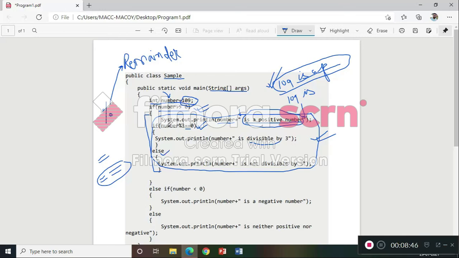If it doesn't succeed, that means if 109 on dividing by 3 does not give remainder 0, then this whole thing will be displayed: number, that means 109, is not divisible by 3. So this is an example of nested if. If else is utilized inside if. The body of the if is this whole thing. Whatever comes inside this will be executed only if number is greater than 0.